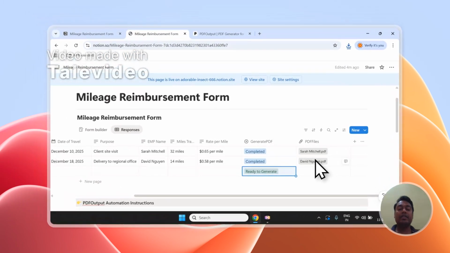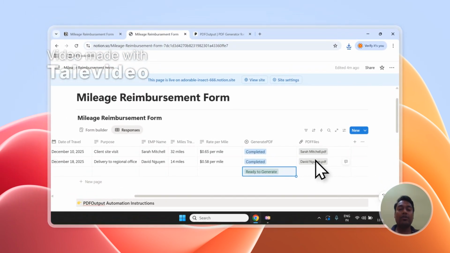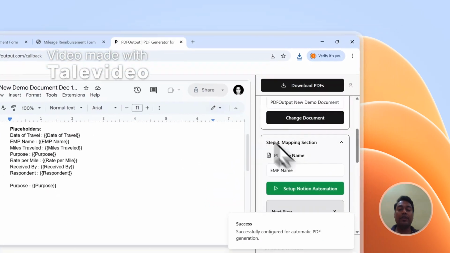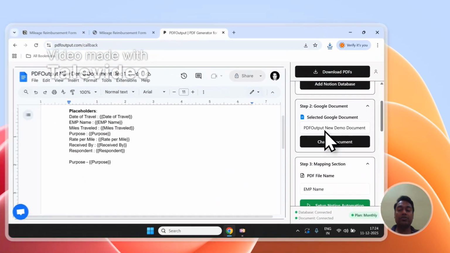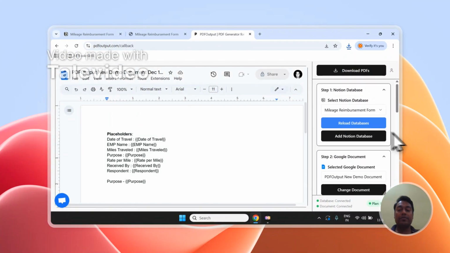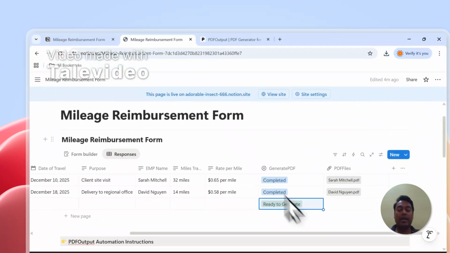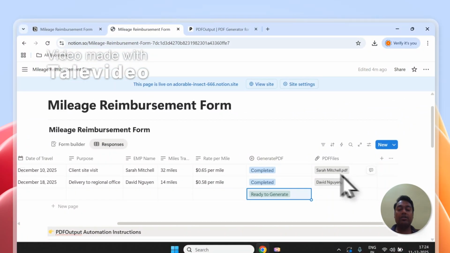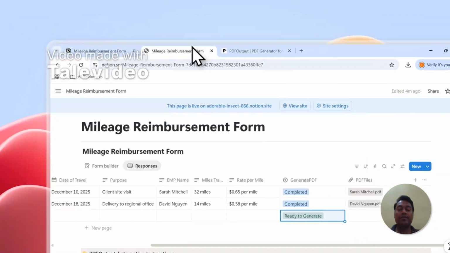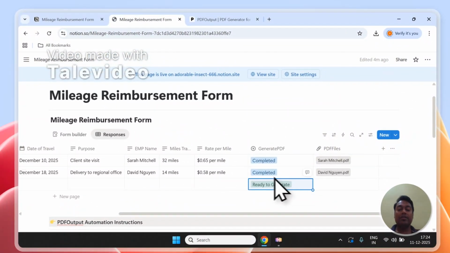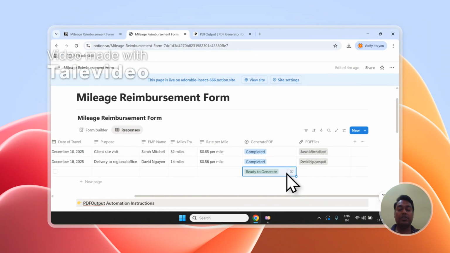This makes it really easy and convenient to use, as all the automations happen directly inside the database, and you do not need to use PDF output again and again to set up everything from scratch to create a PDF. This makes the process really simple and easy to set up, as all you need to define once, and the PDFs can be generated lifelong as and when you are adding the records and putting them as ready to generate.